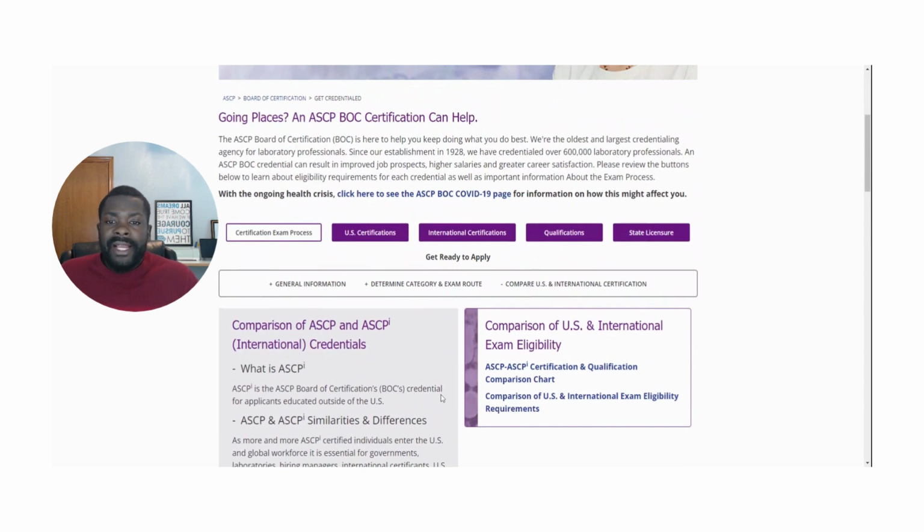So really, I like this website because it's pretty well written, with so much information on here to get you ready and well versed with this exam as you prepare for it. There's also information here on certification and qualification comparison chart. You can look at that chart and see what is needed for ASCP, what is needed for ASCPI. You can learn more about that.